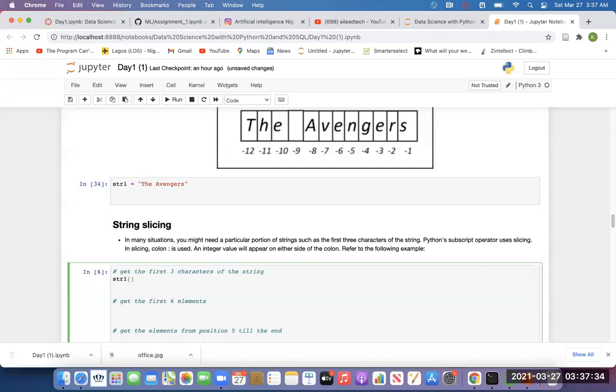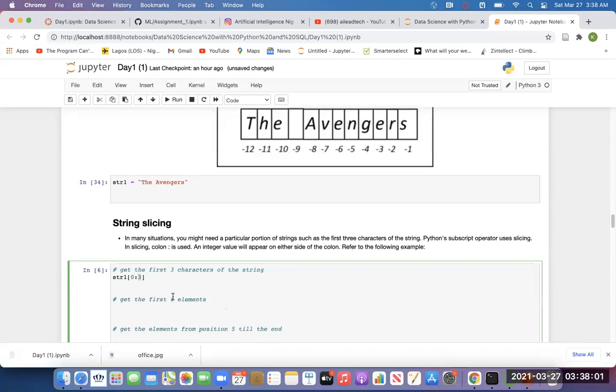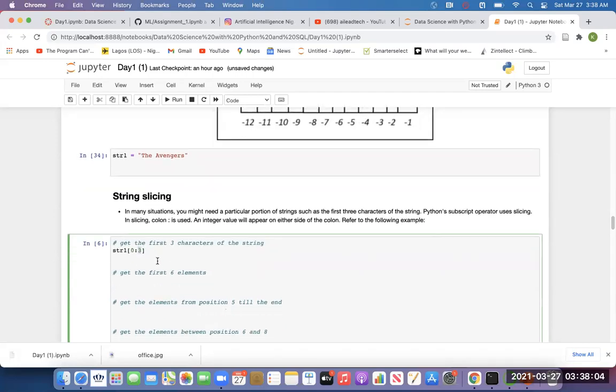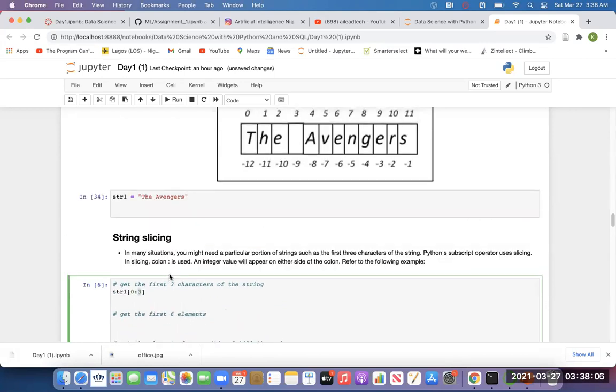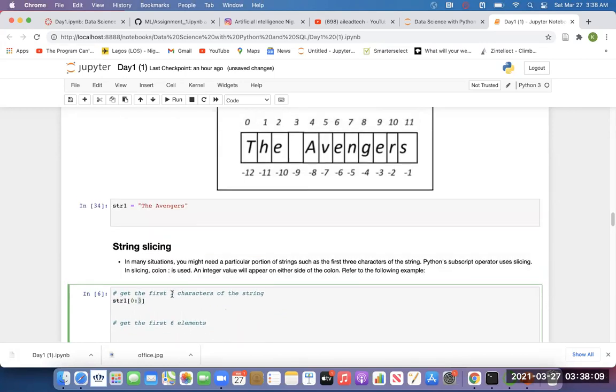So the first 3 elements, we know that to get the first element is 0. So I can use 0:3. Now, remember 3 stands for the 4th index, 0, 1, 2, 3, that's 4. But when you are slicing, it does not include the last number. So if I put 3, it will not include the element at index 3. That's position 4, it will not. So this will just give me the first 3, 0, 1, 2. It will not include the 3.